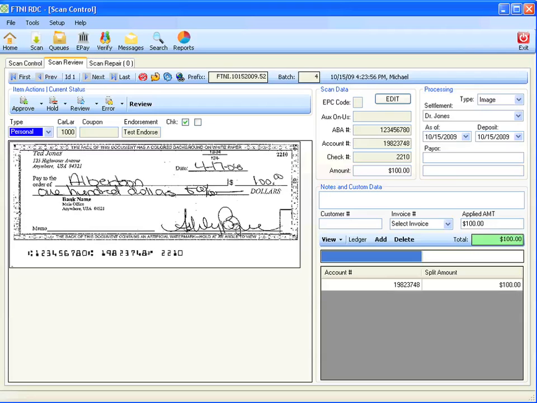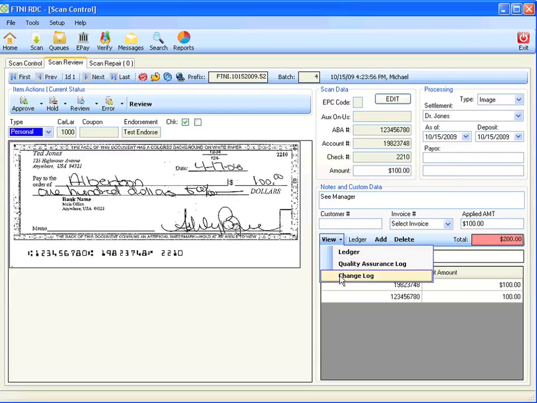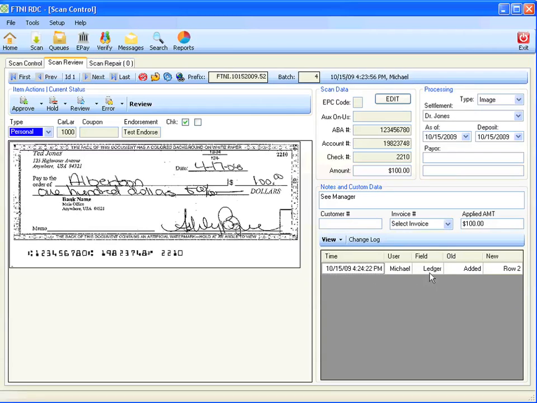The Notes and Custom Data box allows the user to append text data to the transaction and also to associate back office data with each transaction. Finally, the non-editable change log keeps a record of any modifications to the transaction.